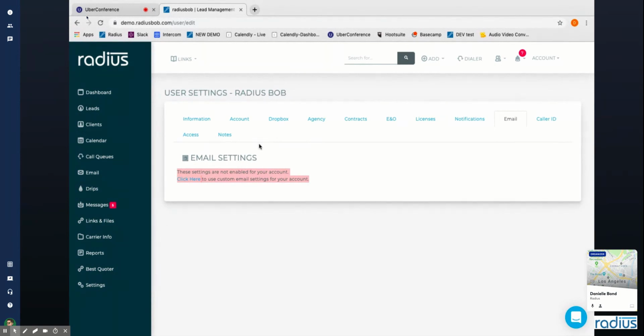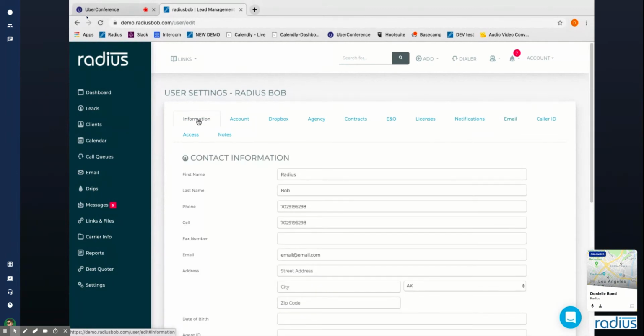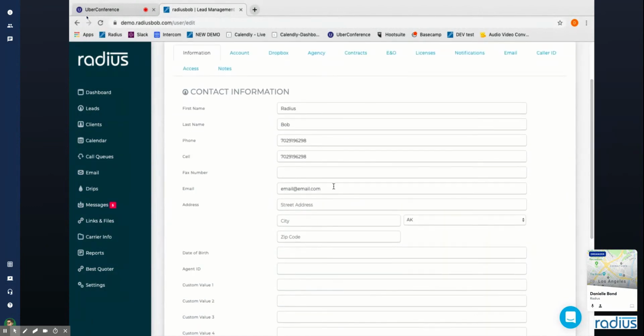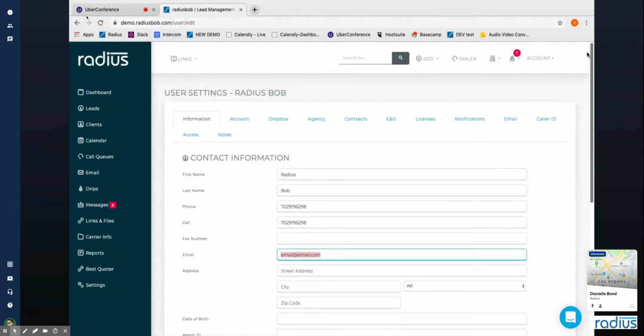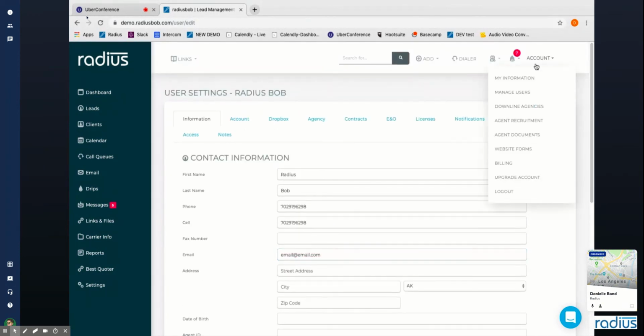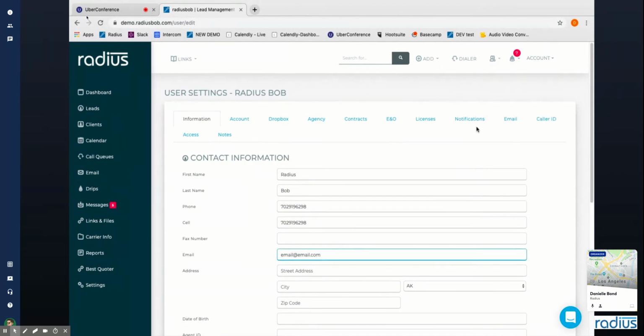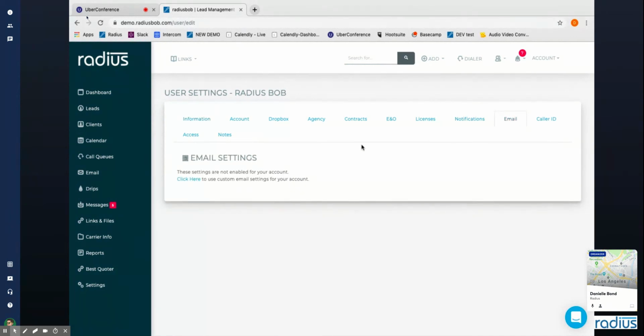One of the key issues that people have is that they set up an SMTP for an email that's not associated with their email profile. So make sure that this email in your account, my information, is the same one that you're putting into that SMTP. So again, if you're an agent, you're going to go to account, my information, you're going to double check your email address, then you'll go to this email and set up your SMTP.